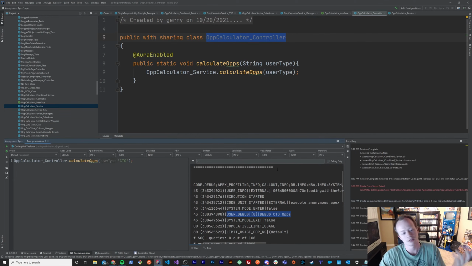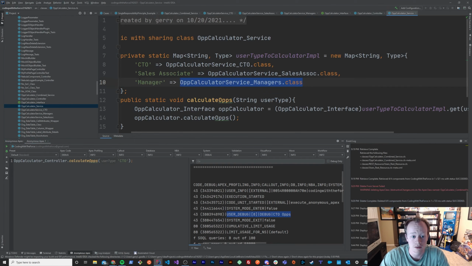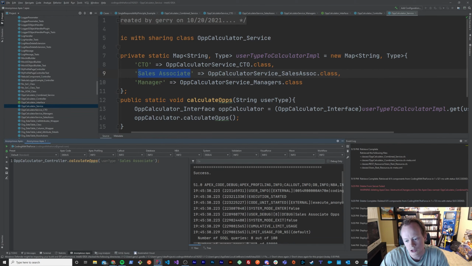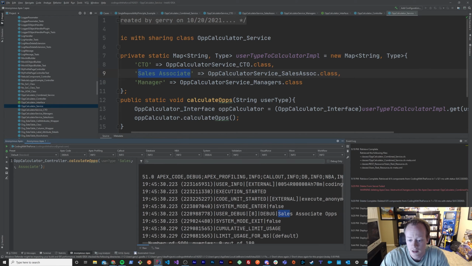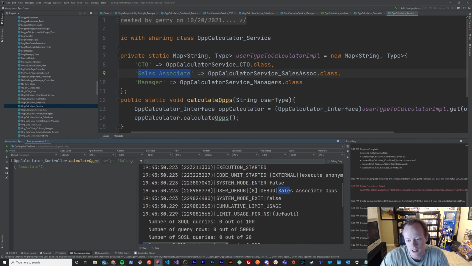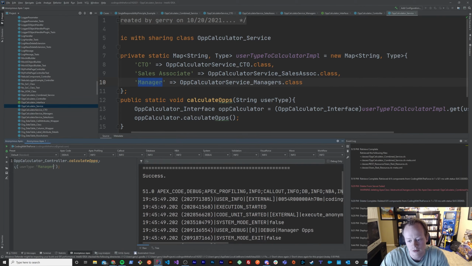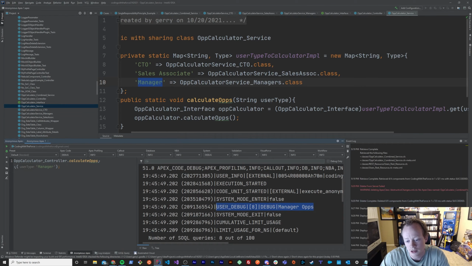Awesome. So let's just make sure that it actually calls the other things. So we'll put in sales associate, Shazam. We get the debug, which you may or may not be able to see down here. Well, let me just zoom in. Get the debug sales associate ops for sales associate, and let's just give it one more shot for manager and see the magic of the movies or something. And we got manager ops for that one.